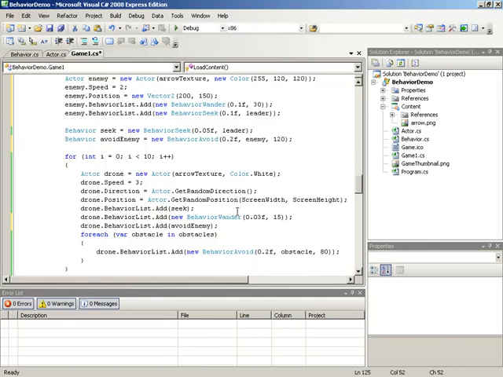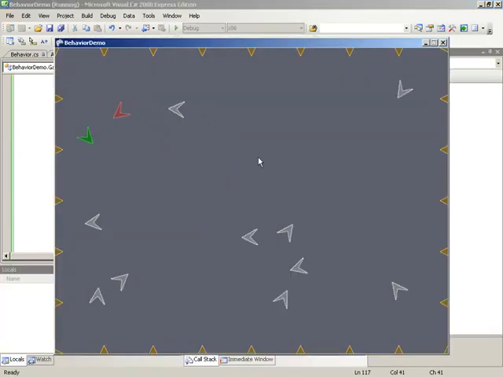So now all of the drones should want to avoid the enemy with the same parameters. So let's jump into the game and test things out. Let me take control of the leader actor and start moving him around in a circle.